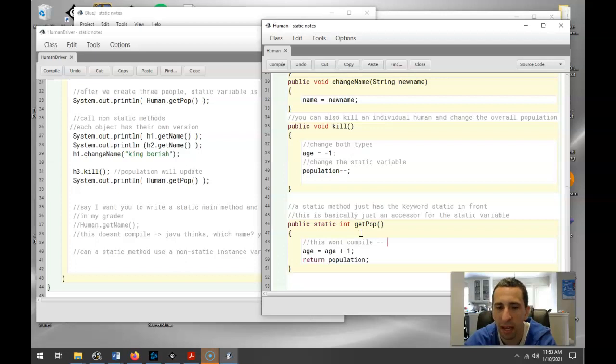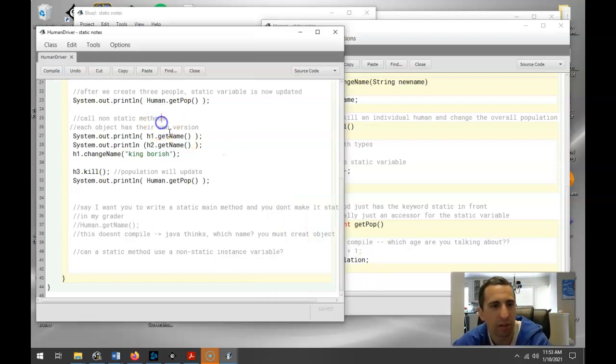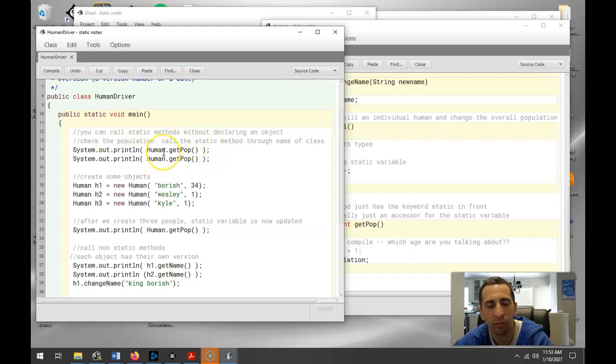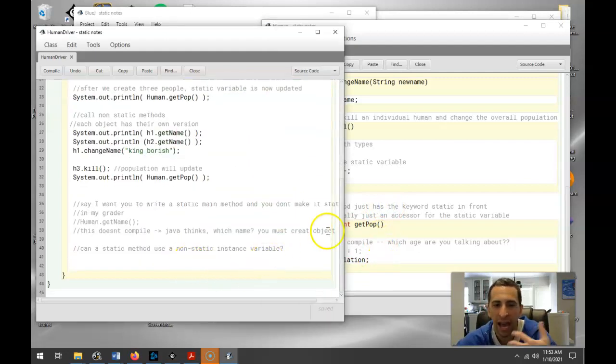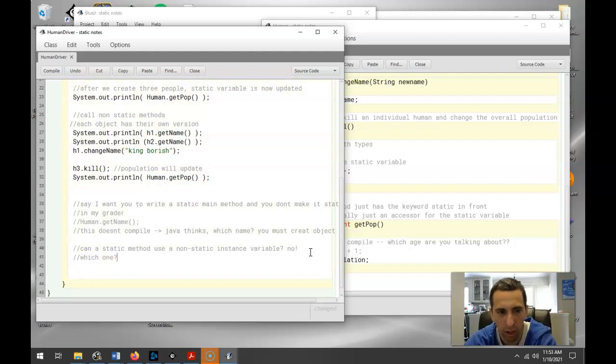Again, because of the same error: which age are you talking about? If I could call this method before I even create a human object, which age would I be changing? There aren't any humans yet, there aren't any ages. So that's why you're not allowed to access a non-static instance variable if you're in a static method. The answer is no. There might not even be any.